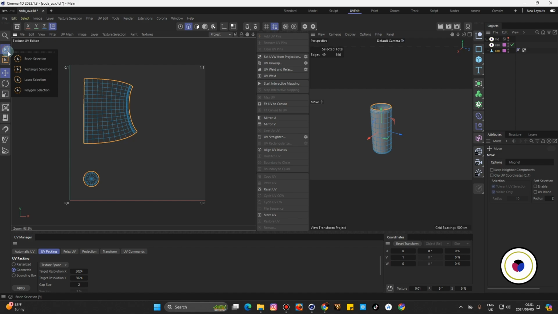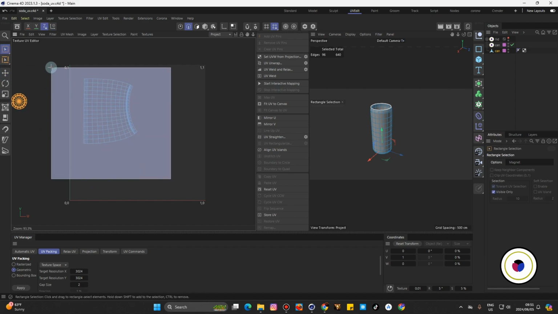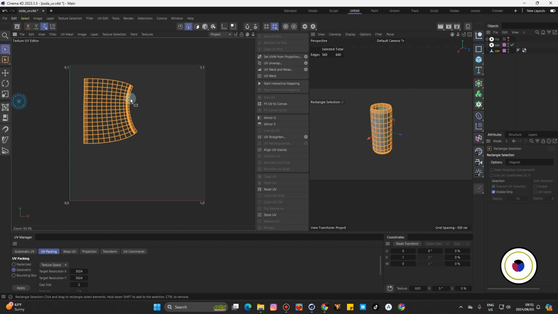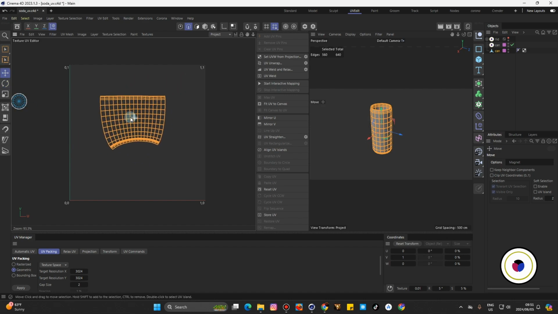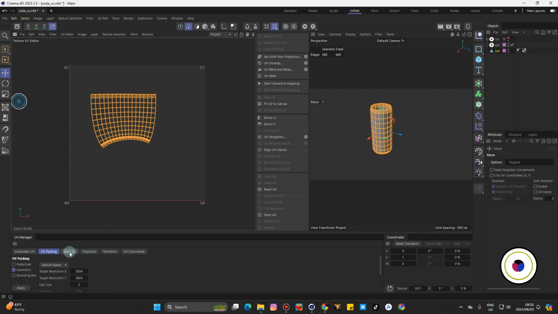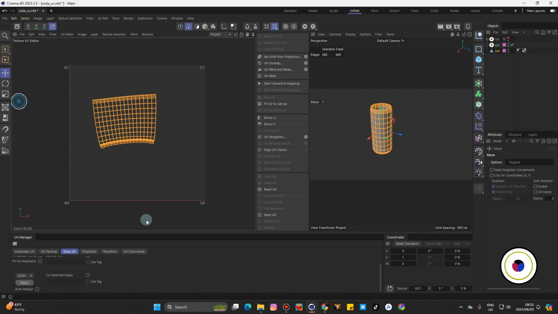Let's move this aside. Okay, put it there. Let's rotate that. That is the top part, that is the bottom part. Now let's rotate and rotate. Yes, put it somewhere there. While everything is selected, all of that only selected, let's go to our Relax UV tab, deselect that, and now let's apply. Everything is relaxed, it's okay for now.